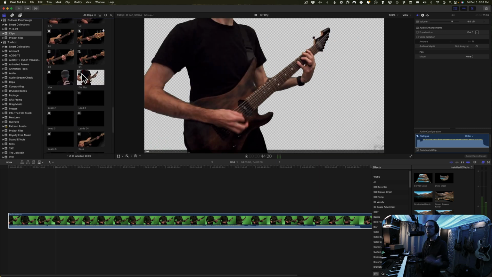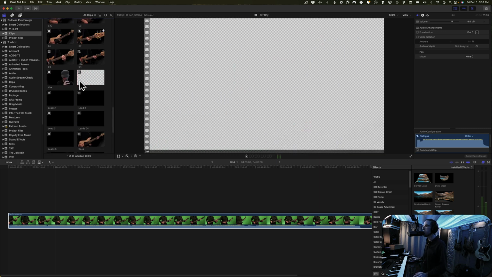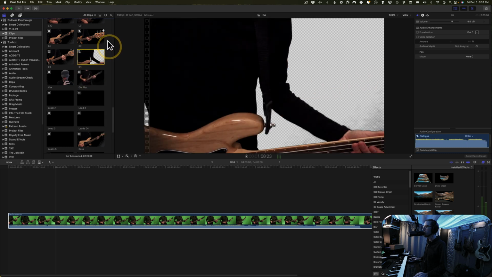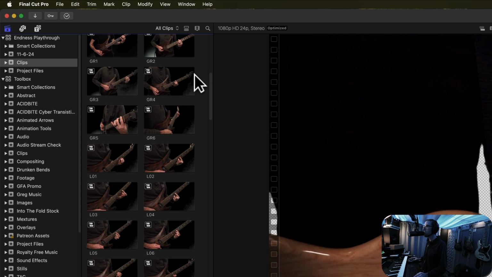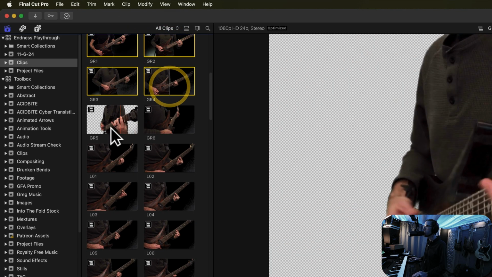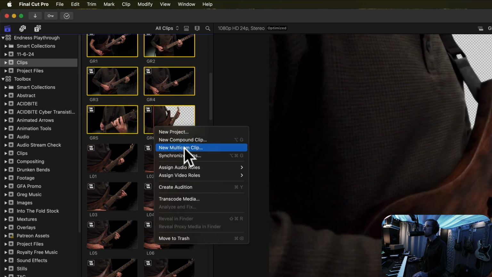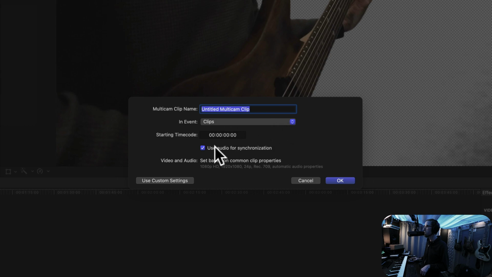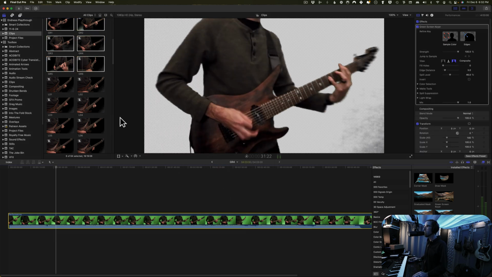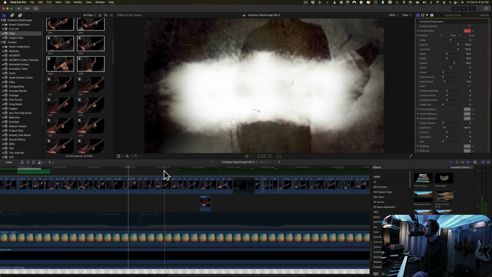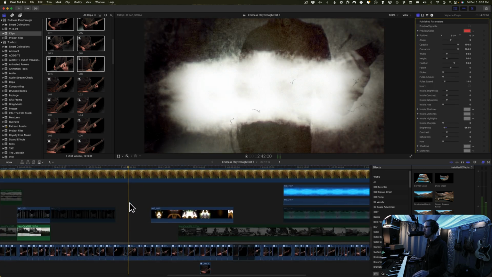And then I combined the green screen clips into these multicam clips. Say you have all of these guitar rhythm clips, 1, 2, 3, 4, 5, and 6, you right click them. And as long as they all have the same audio in the background, if you hit new multicam clip in Final Cut, you can use audio for synchronization, and it'll line everything up for you and create what they call a multicam clip. And that's what I have in this main timeline. So I have just a bunch of different multicam clips.